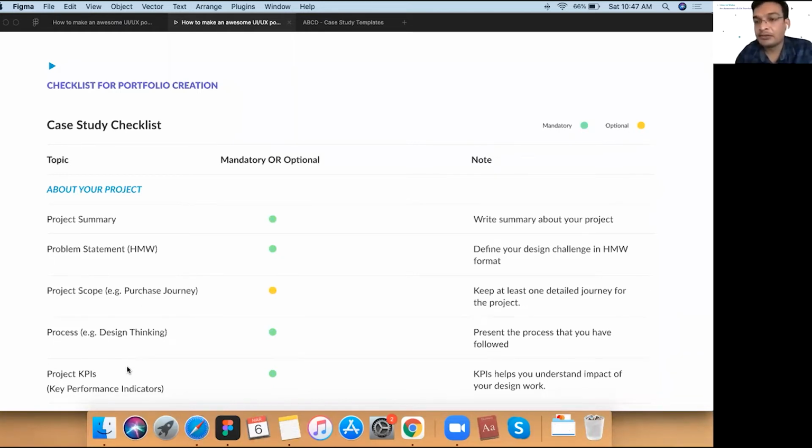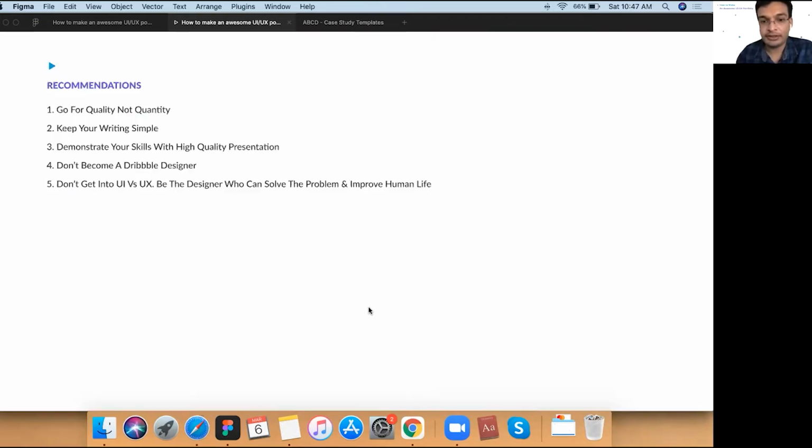All right. So the next thing, I have some tips for you also. These are very strong recommendations. Okay. Go for quality, not quantity. You might have 10 projects, it does not make any difference. Have 3 projects which have the highest quality and you get a job for sure. Keep your writing simple as if you are explaining to your parents.